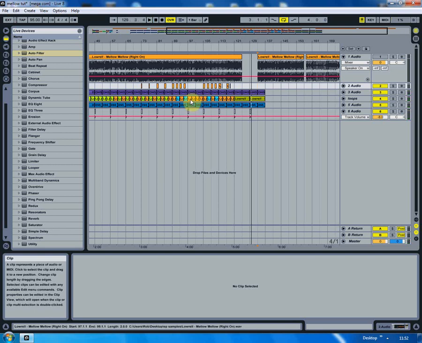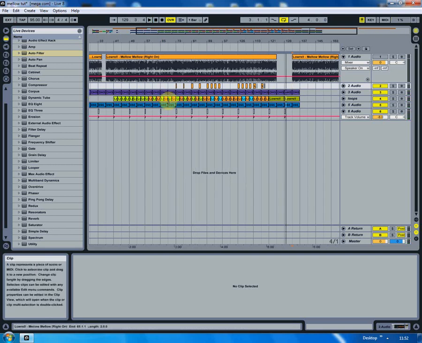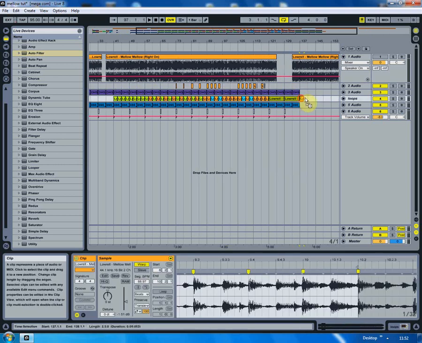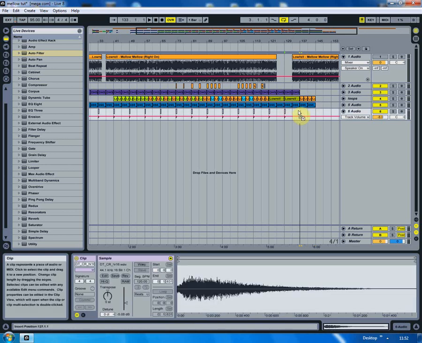And then when that's happened, we'll bring it back to the orange guitar section, which was over here. So drop that.